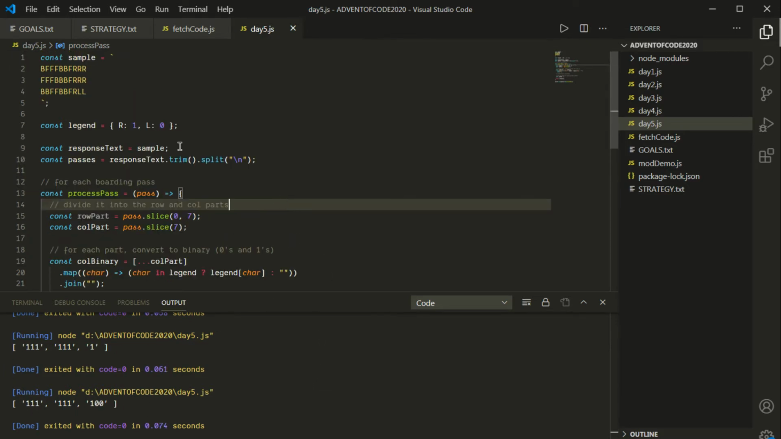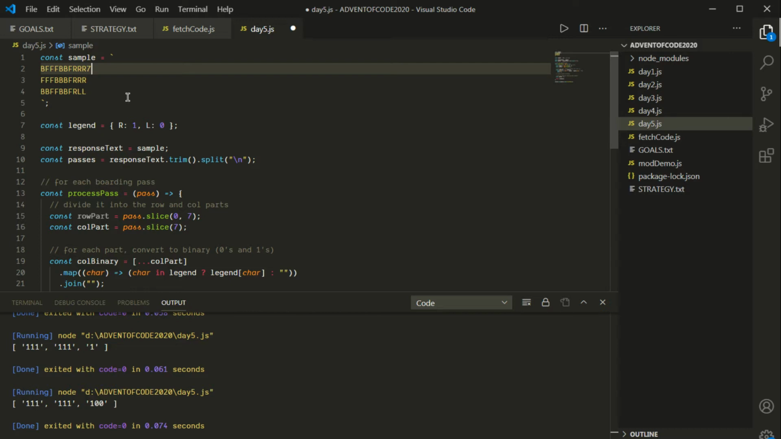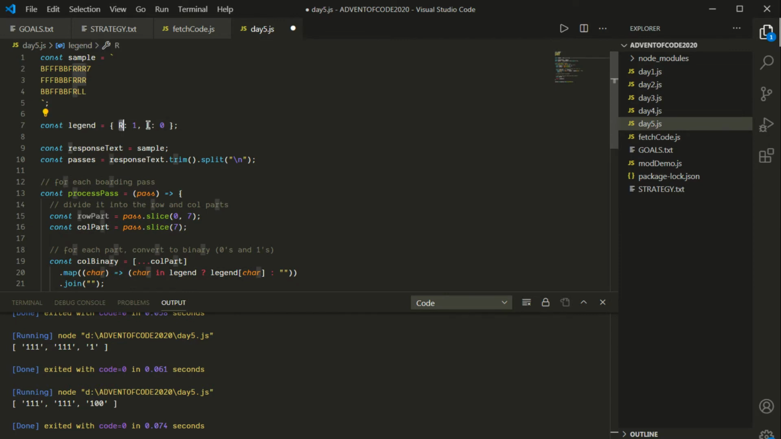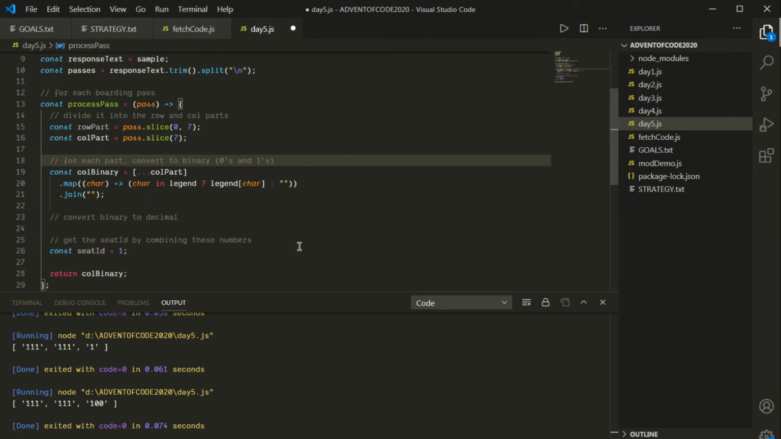I guess we could also mess with one of these, like put a 7, let's say, at the end here. So now this RRR7 will end up being the column part because remember, it's slicing from index 7 onwards. So it will include that thing. And then it should disregard it because it'll be like, well, is the character in the legend? No, I don't see it as one of the keys in this legend. So no, we're going to disregard it. We're going to give it just the empty string. So let's try that. And yeah, it disregarded it.